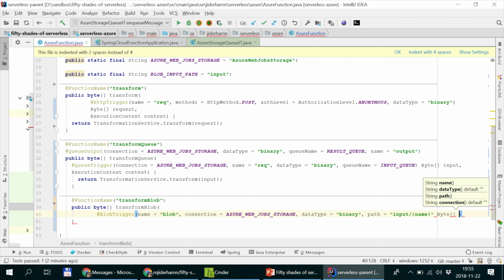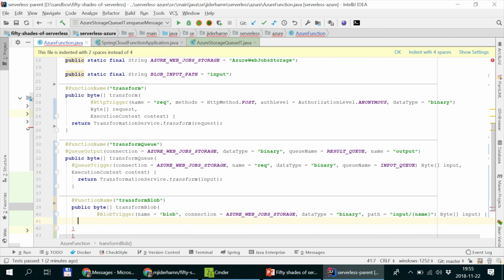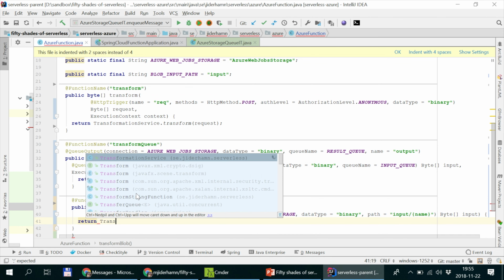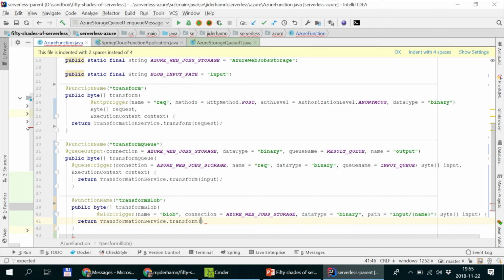But we will do something else instead. I forgot that one. So again, I will use our transformation service to transform the input.